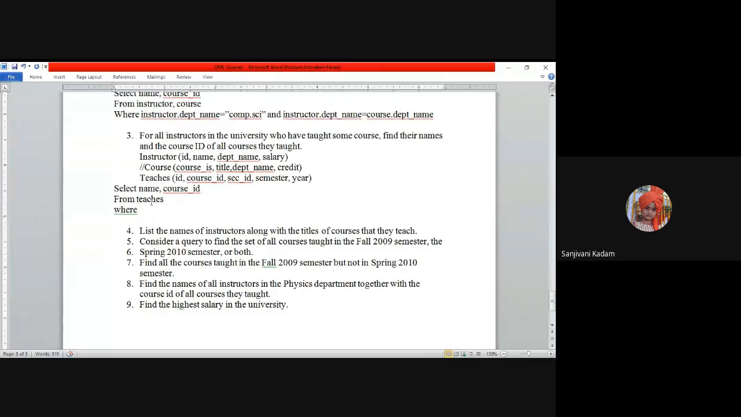Now the question comes whether name is available in teachers. No, in teachers I am having only the ID of the instructor. Name is not available. So it means I am in need of the instructor relation also. So now the question comes, can we combine instructor and teachers directly? No. I previously also mentioned whenever we are combining two relations, we need to check for the common attributes. Here we are having the ID and here we are having the ID. So we need to pass the condition instructor.ID equal to teachers.ID.